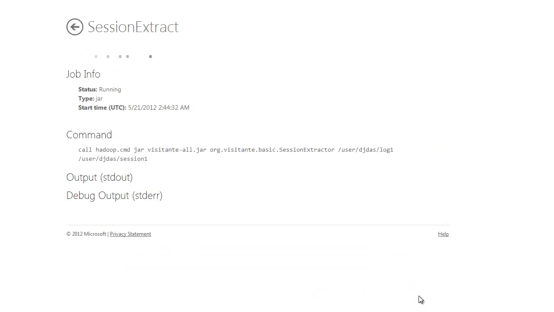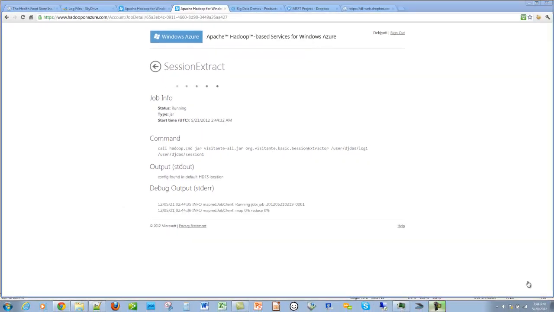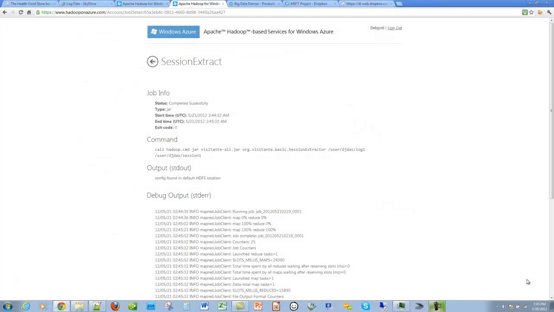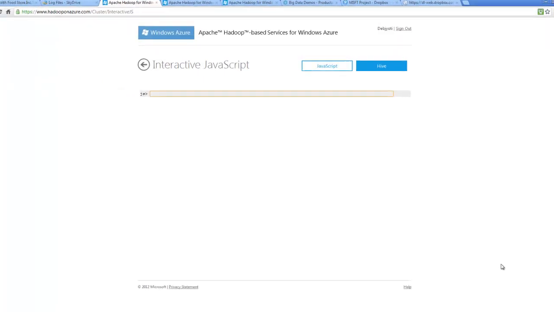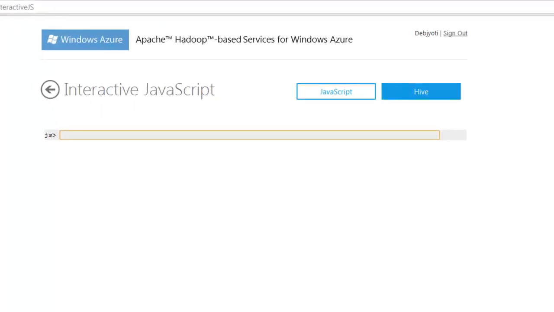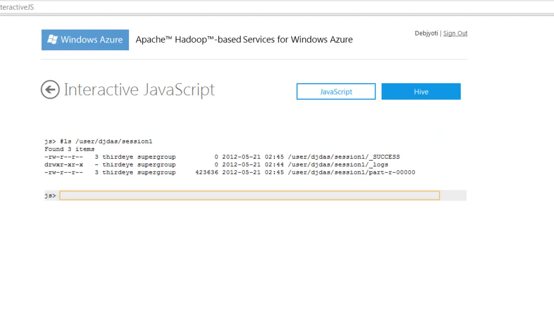The job has started to run. The MapReduce job was successfully completed. Let's make sure that the MapReduce job has created an output file. That should be in the output directory, session 1. Yes, the MapReduce job has created the output file.